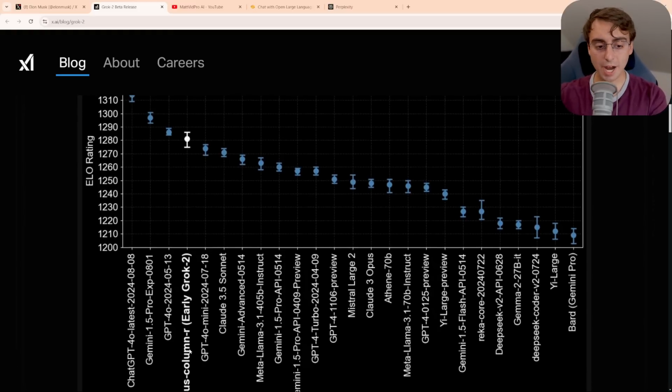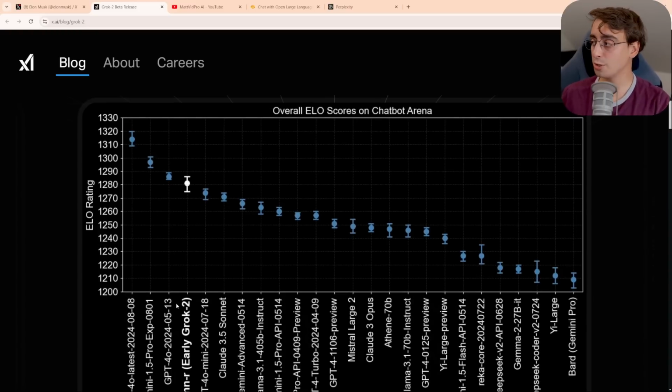Still though, you have to admit this early Grok 2 beta is absolutely competitive with the rest of these models. I mean, it's top of its class. It is nothing to snuff at. It is nothing to ignore. It is a huge improvement over the last Grok model.